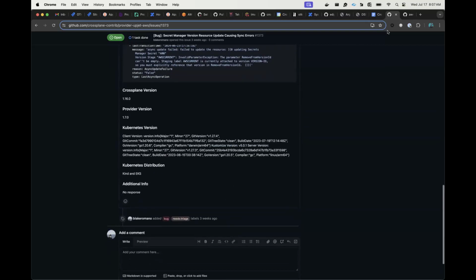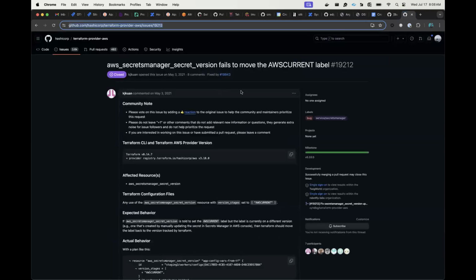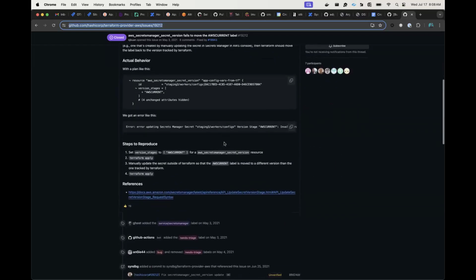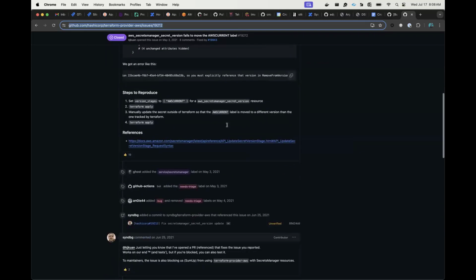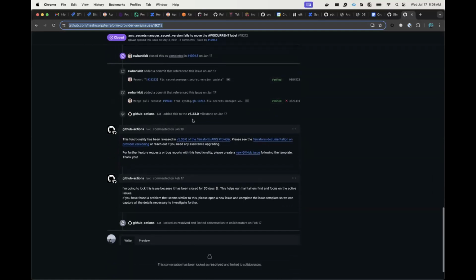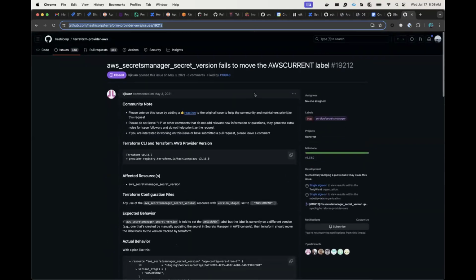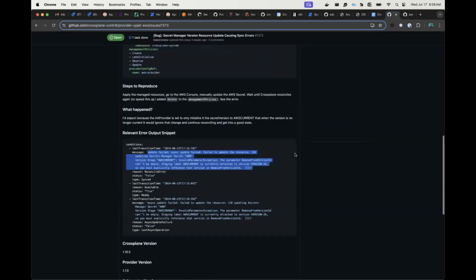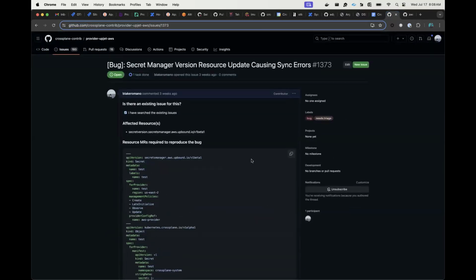And I did find an upstream issue here that pretty much throws the same exact exception that I was seeing. But this was a fixed issue at this point. So maybe this is still a Terraform issue. Maybe this is a Crossplane issue, or it could just be a me not using Crossplane correctly issue.